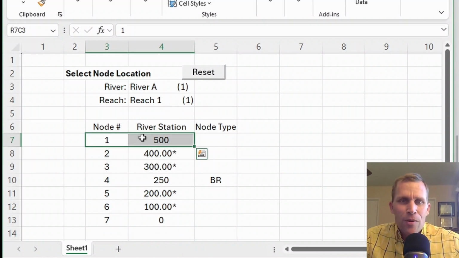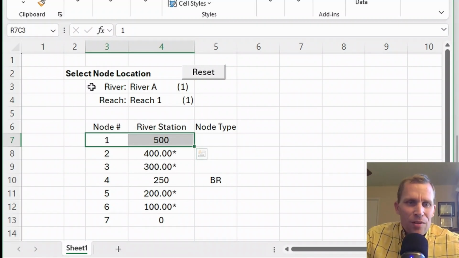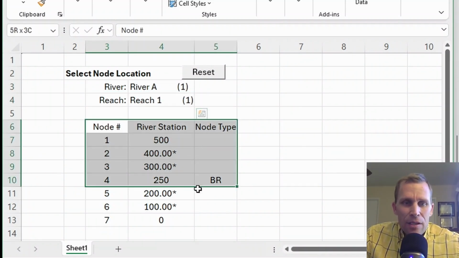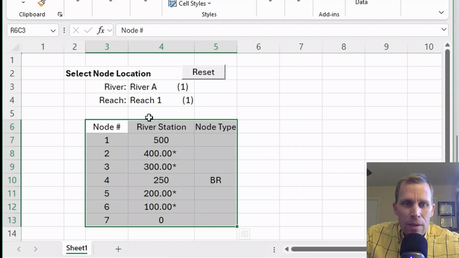But anyway, for the most part, what we did in this exercise was build a little tool within Excel, use the VBA and the HEC RAS controller object in class and the procedures in order to retrieve the rivers, the reaches, and the different nodes for the selected river and reach.